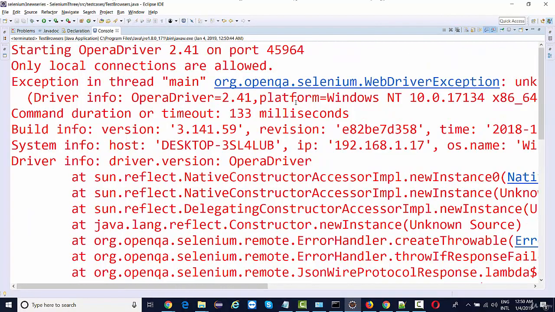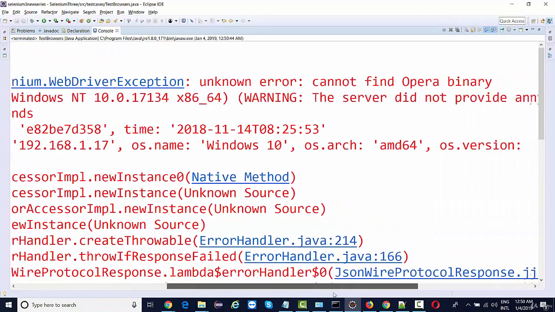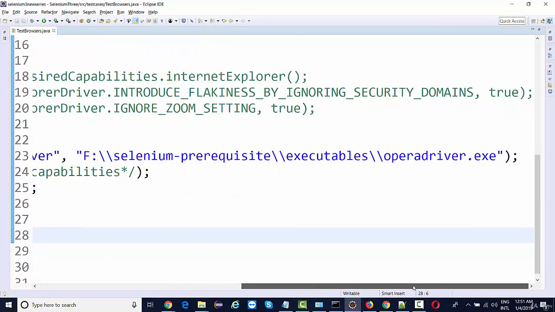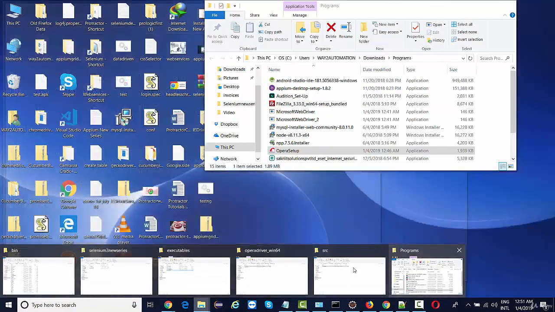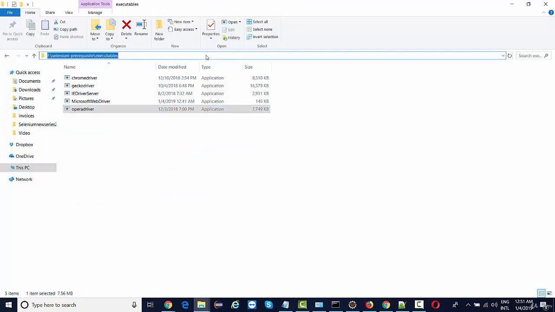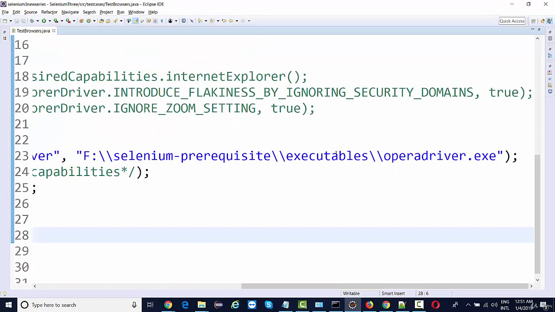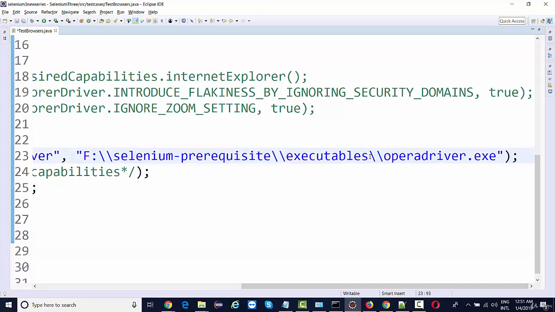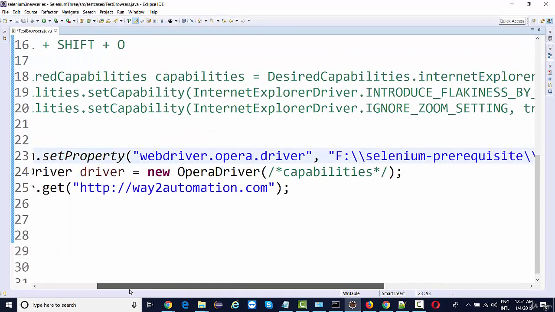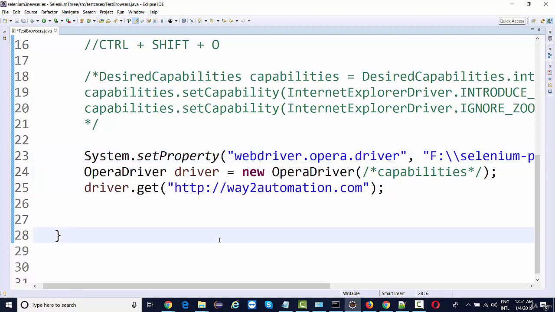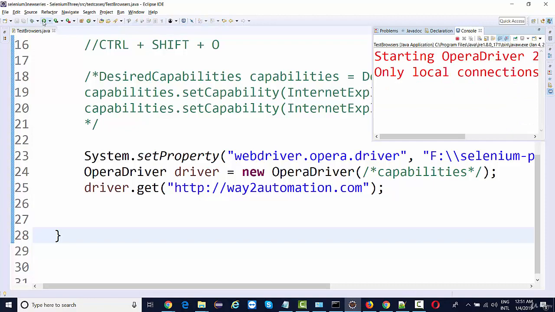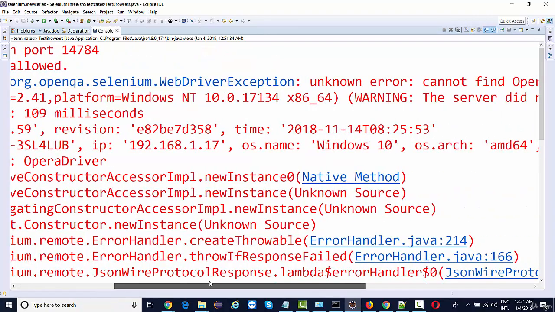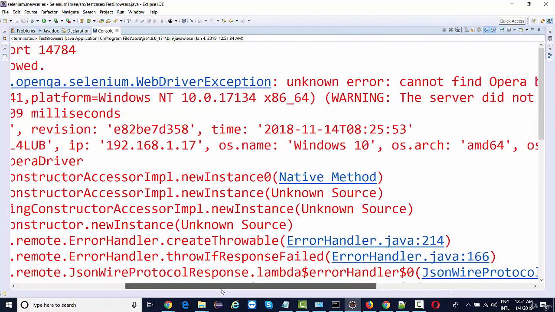Oh, we encounter some error over here. Unknown, cannot find Opera binary. Okay, it's saying it's not able to find the Opera binary, the Opera driver.exe. We have already pasted it over here. Right, this is the path. Let me try running it again. Okay.